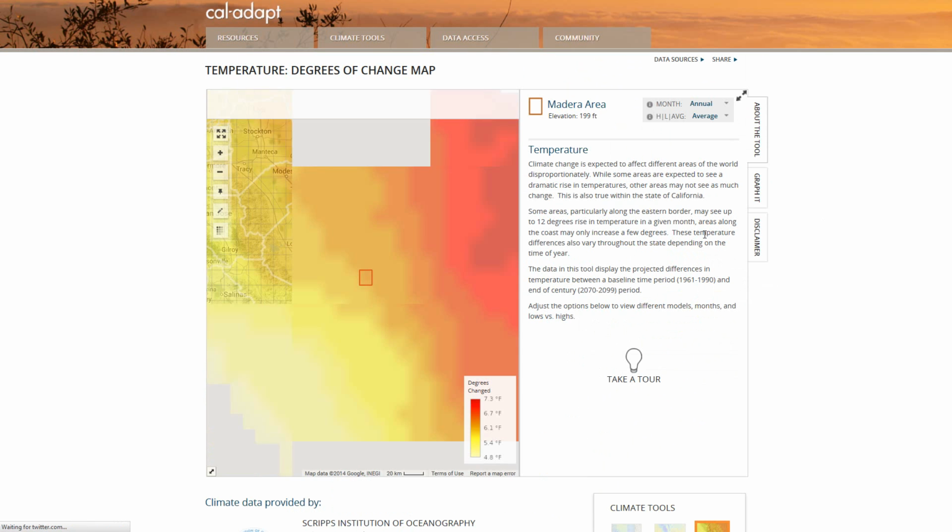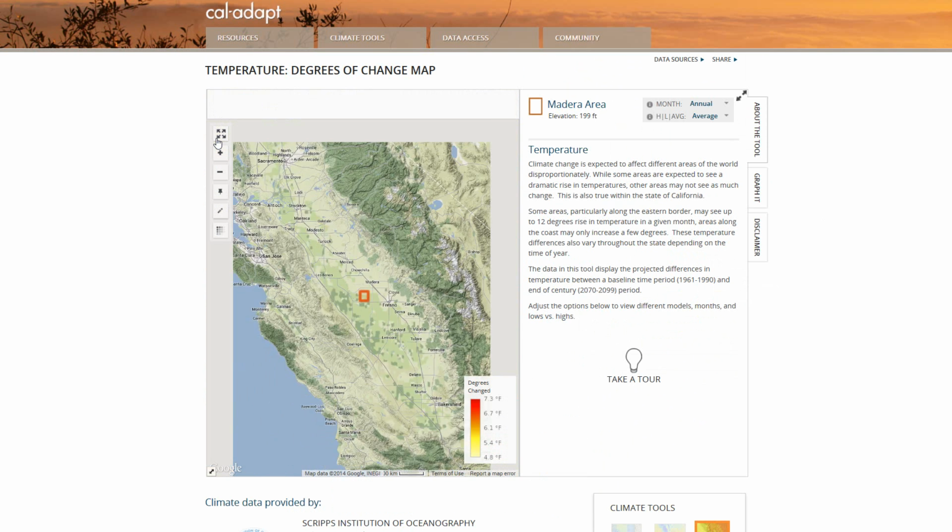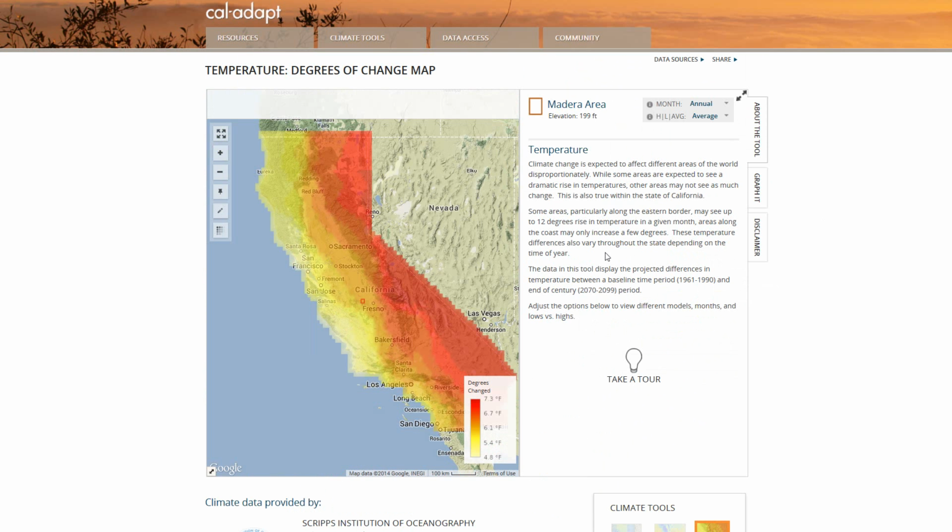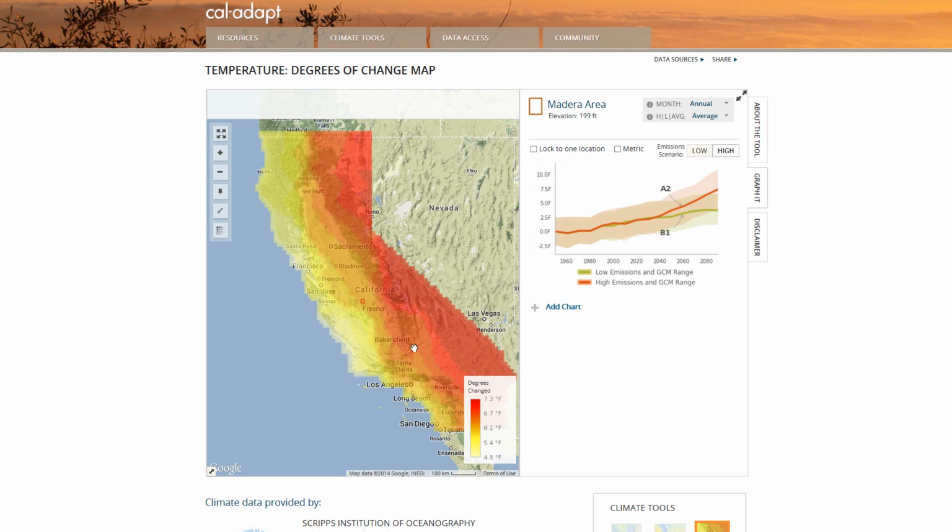In the degrees of change map, what you'll see is rather than looking at temperature over time, you see the time period based on the beginning of our study time, 1961 through 1990, a baseline temperature, versus the end of century, 2070 through 2099, and those are subtracted to show the degrees of change that are projected to occur. And as you see, it is not distributed evenly across the state. As you go further from the coast, more change is expected than is expected towards the coast.